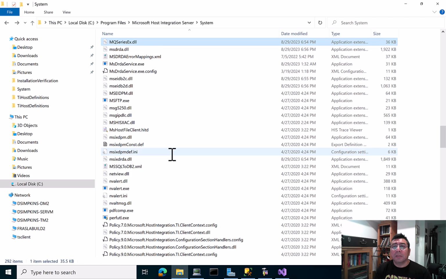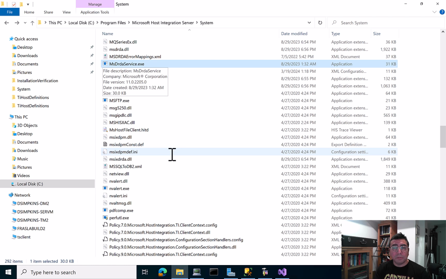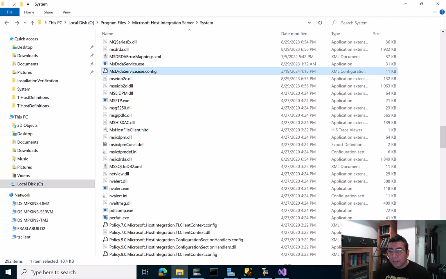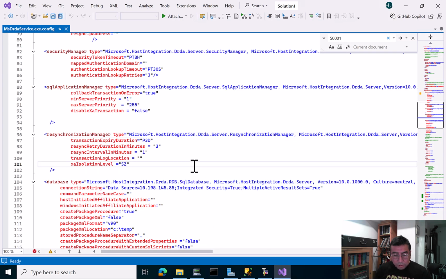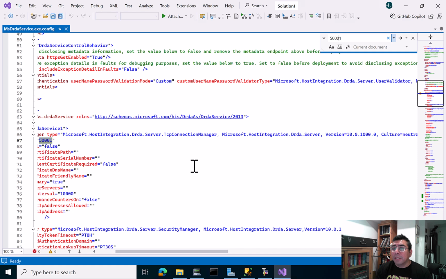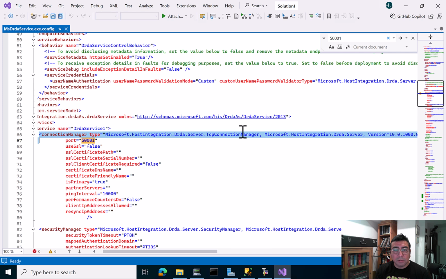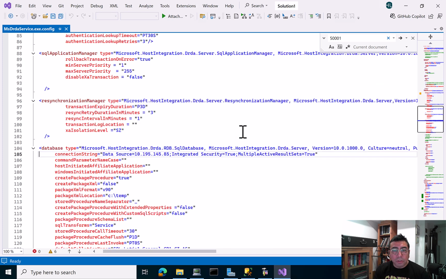Let me see, DRDA service.exe, which is a service that will be running the DRDA work, right, that we are presenting, and then there is a config file. In this config file that I just opened, right, this is where I have this port 50001 that is used by the DRDA service. This is the one that you saw in the CDB table of locations, right? And I also need to have here the connection string to the database that I will be targeting the environment.